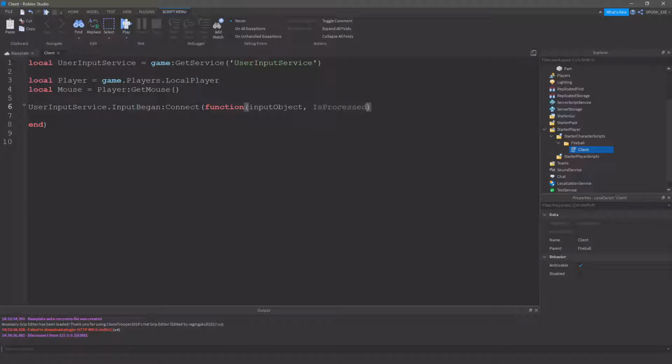This just means if another UI has already managed it, we can just ignore it. Like if we press tab, obviously the playlist toggles, so this will be true. And so we can just check if this is true or not, and if it's true, we just don't do anything. We can check that through if not is processed. So if is processed is false, that's when no other UI has used it.